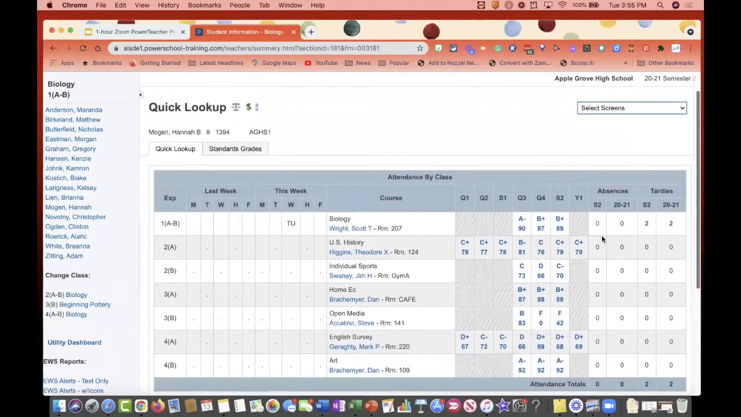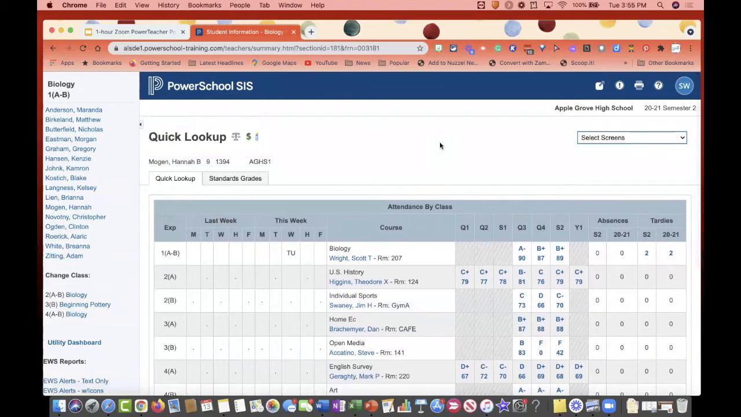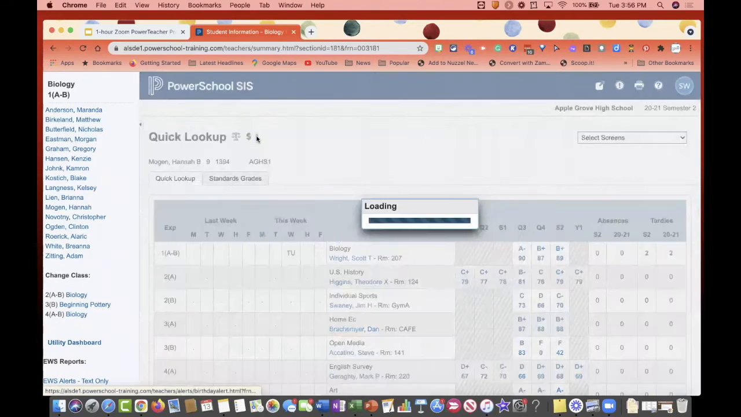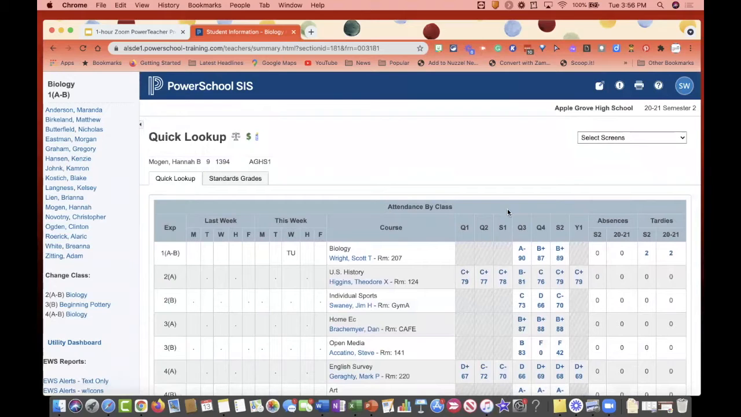And so this is just a great look. So I can see, hey, they're doing really well in these classes, but not in English survey. So why is that? Or they're doing poorly in all classes, and maybe we could look at why that's happening. Oh, here's another alert, birthday alert. So if it's somebody's birthday, that appears there too, which is kind of cool.